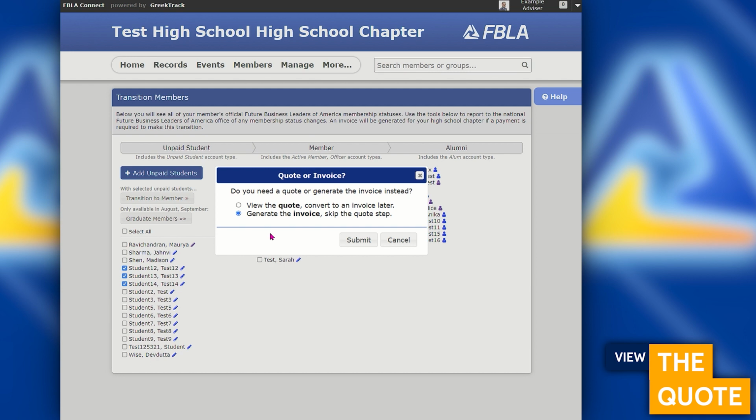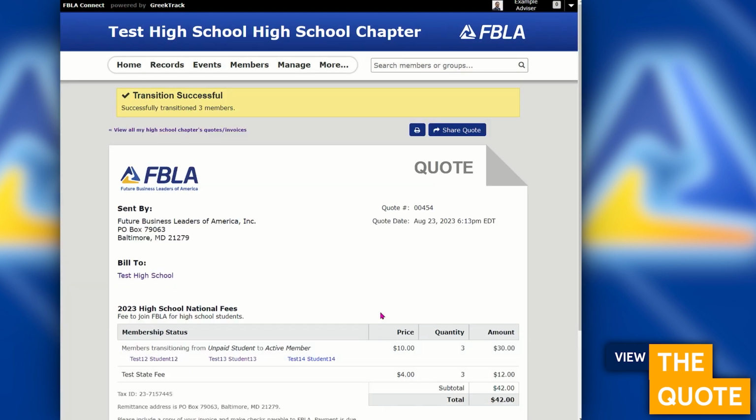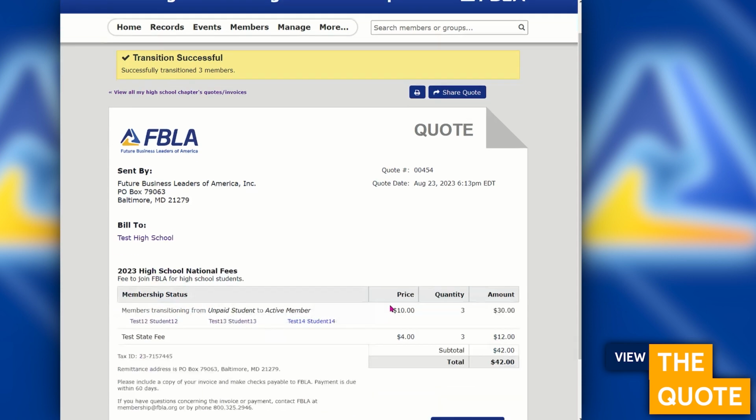I'm going to show you the quote version first so that you can see the full end-to-end capabilities. So we'll click View the Quote and then click Submit. Now a quote has been created. You're able to see the quote information at the top. You'll see members transitioning from unpaid student to active member in the middle with all the student names attached. You'll also see a second row if your state has any state fees showing right on the quote.